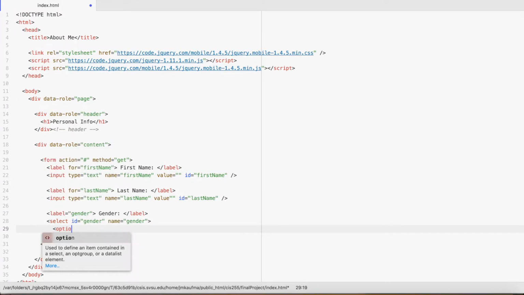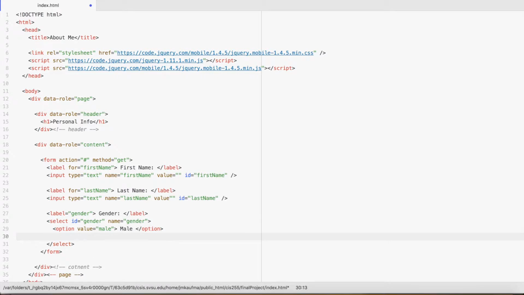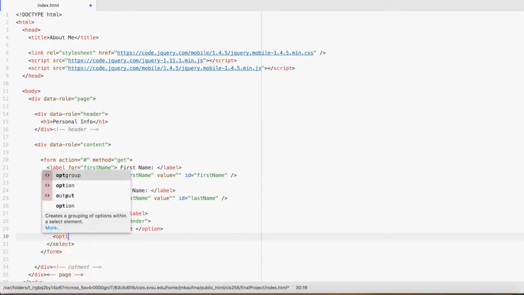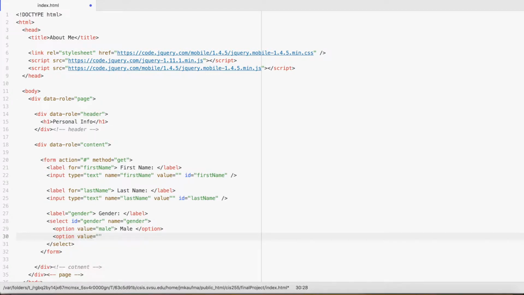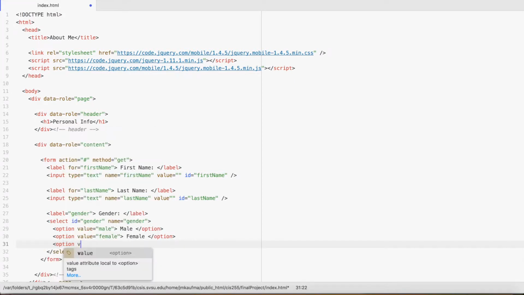So we'll say our first option has a value of male, and give it the text male, and then close off that option. And our next option has a value of female, and give it the text. And just to keep everybody happy, we'll say like a third option that says option value equals other, and give it some text.